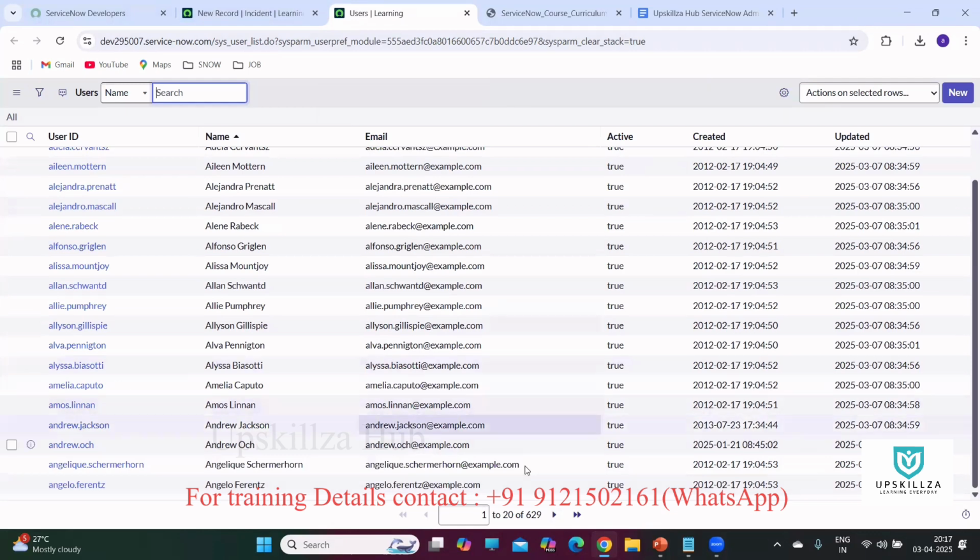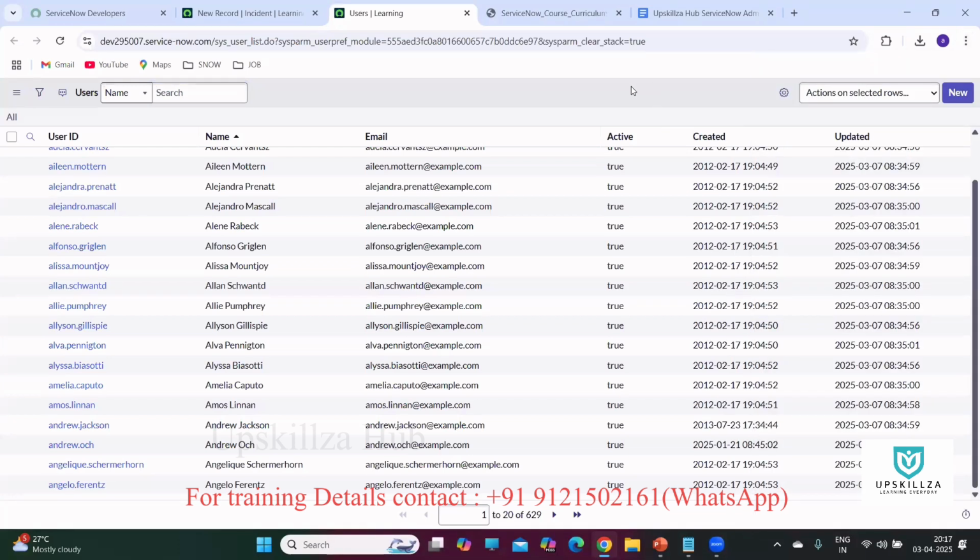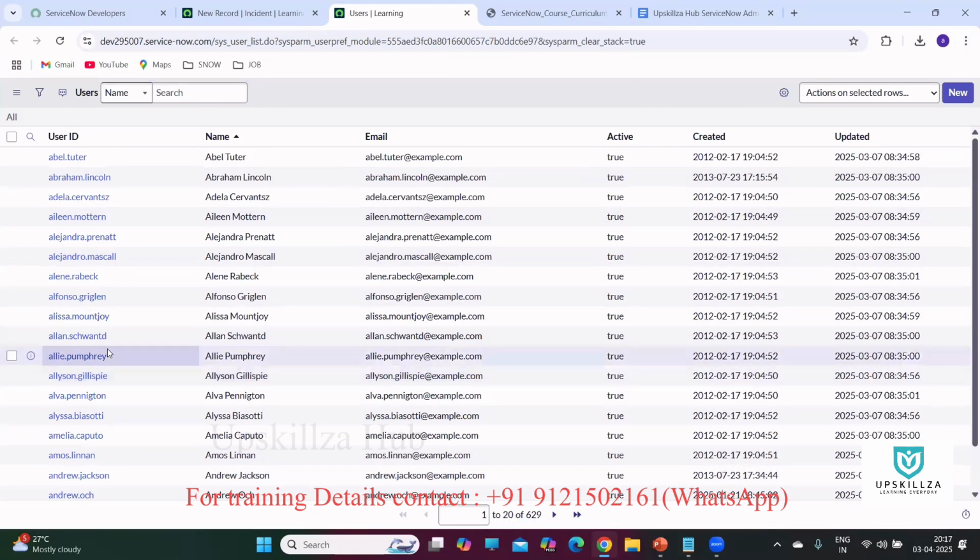Some number is there. I'm not able to see this number. Can anyone see this number? It's 629. Fine. So 629 users are given out of the box. They're provided out of the box. As per your requirement, if you want to create a new user, we can create.